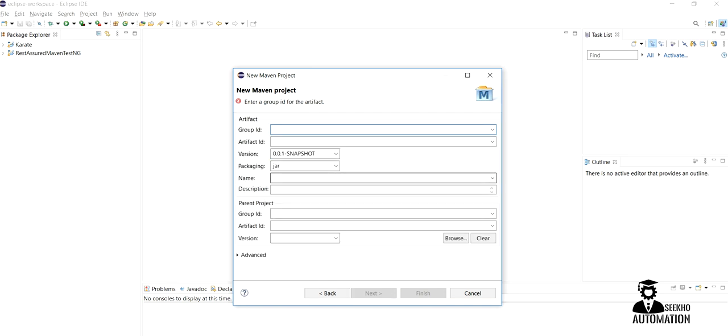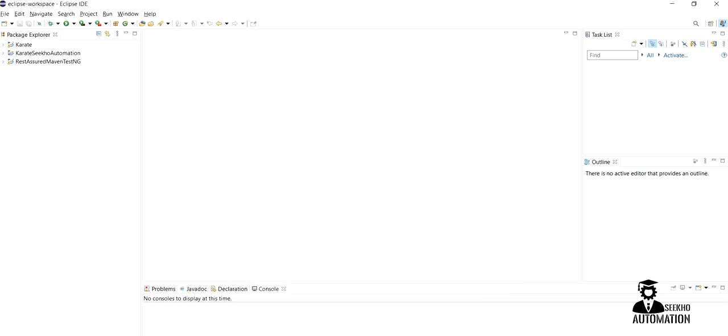Here, for the group ID you can type the project name, like demo karate. For the artifact ID you can type your organization name or anything you want, like Karate Seiko automation, right? So click on finish. It will take some time to complete. So here we have the Karate Seiko automation. Perfect.